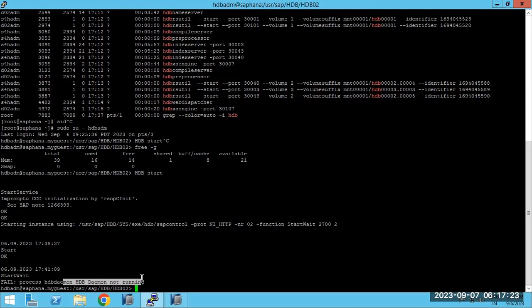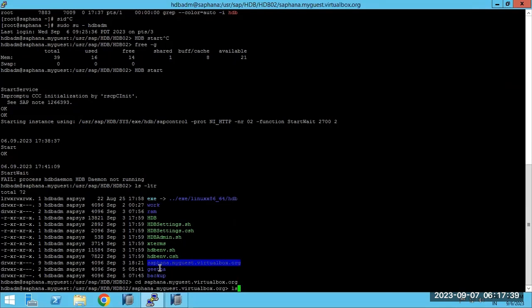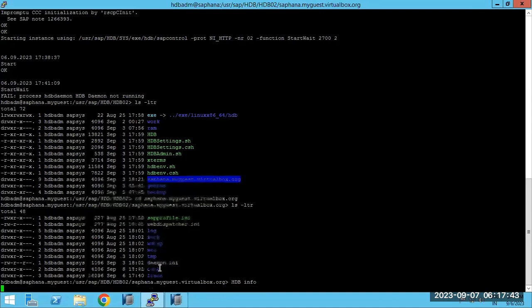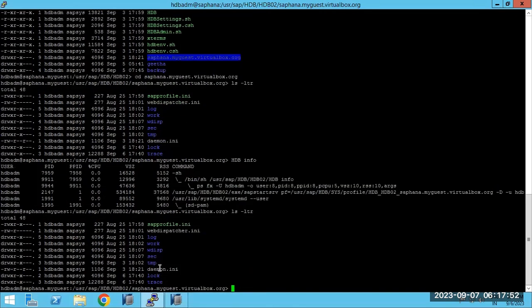So let's try to troubleshoot why HDB, the HANA database, is not getting started here. What is missing here, right? The daemon is not starting. Out of all the processes, none of the processes are starting here. So something has happened, or someone did something here. Someone deleted something, or something happened. So here you can see.